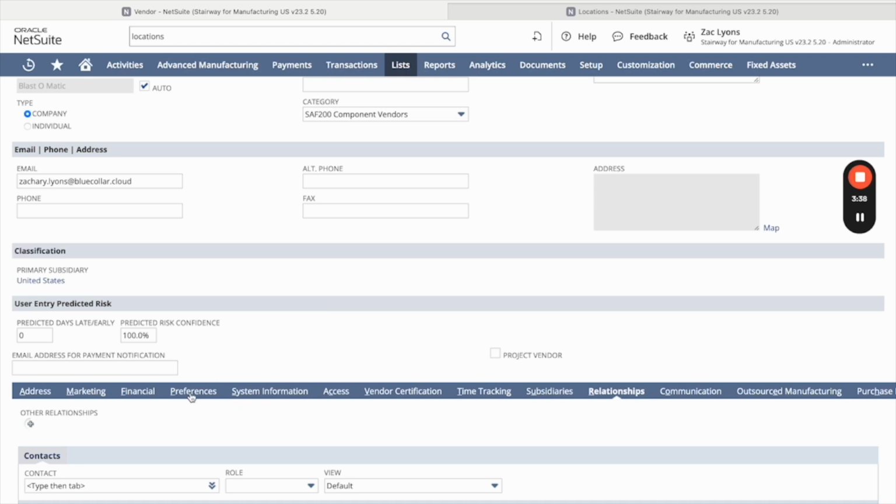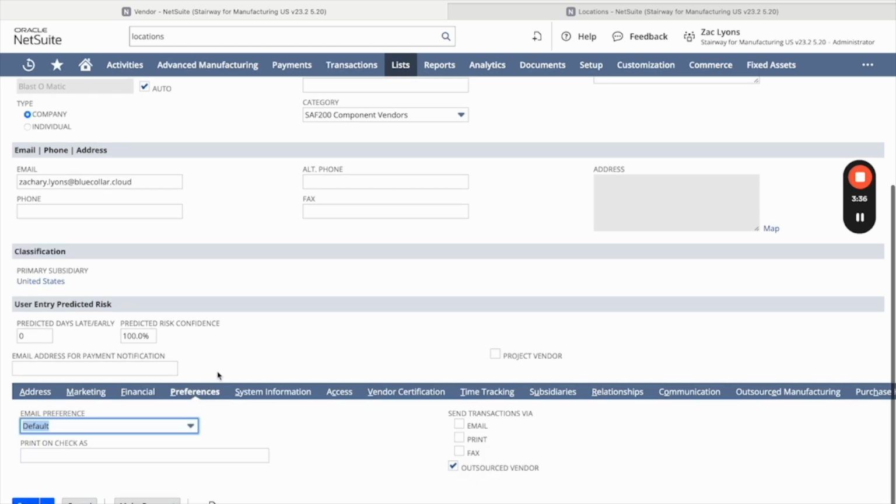First, I'm going to bring us over to this Preferences subtab. On the Preferences subtab, you'll be able to see that we have this Outsourced Vendor checkbox. The first thing we need to do is check this checkbox. Once it's selected, we'll see a couple other tabs open up.